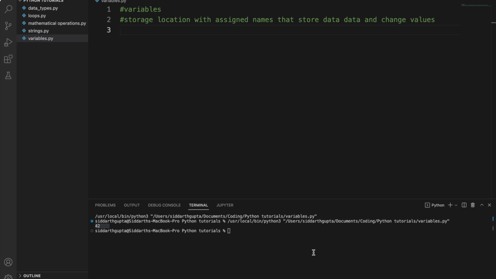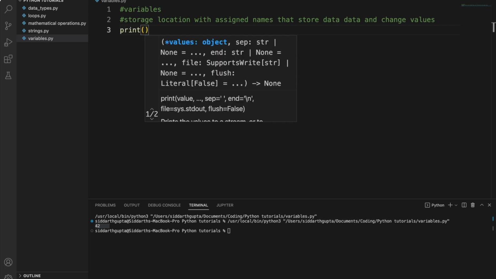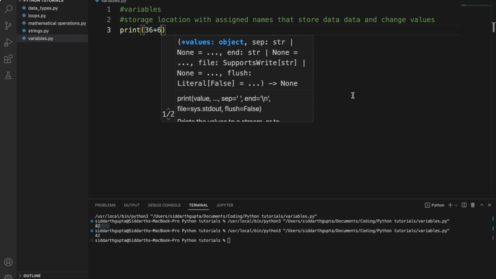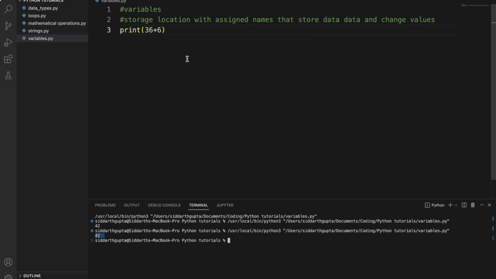For example, say you were to print the output of two numbers like 36 and 6. So I'm gonna go ahead and print that. As you can see, I did get my output of 42. But what if I want to be able to access this number many more times in the program? Well, this is when I'm gonna assign the value 42 to a variable.